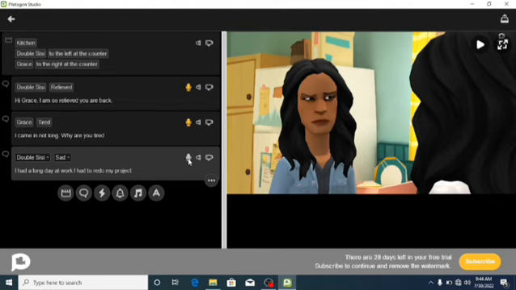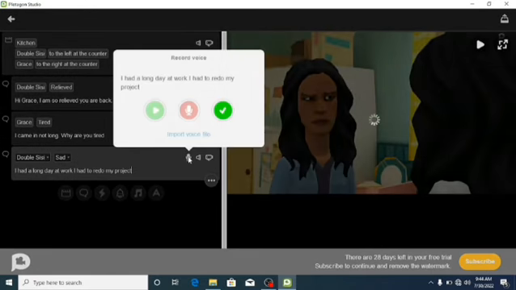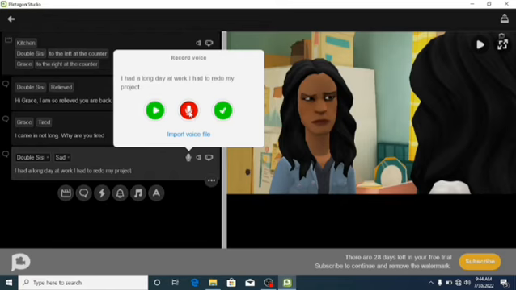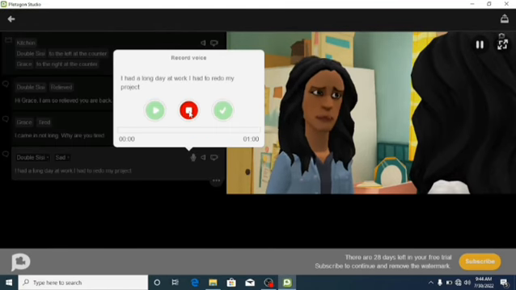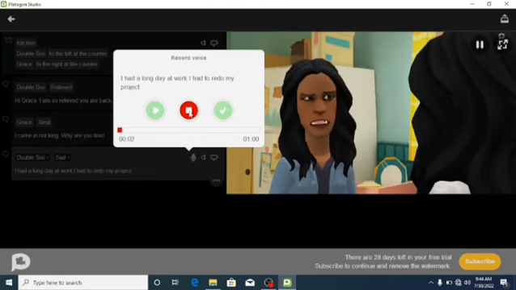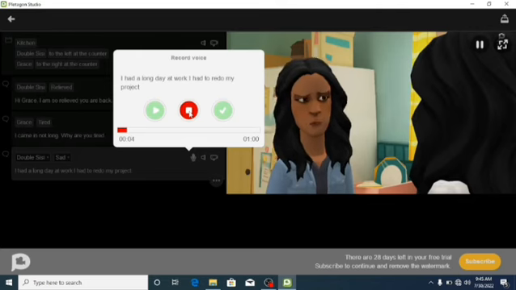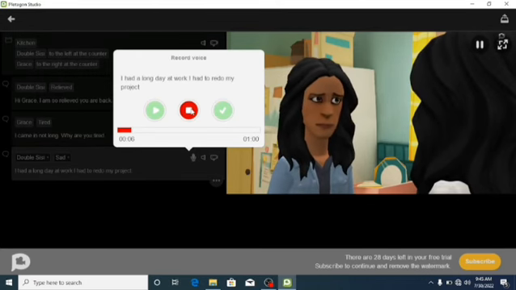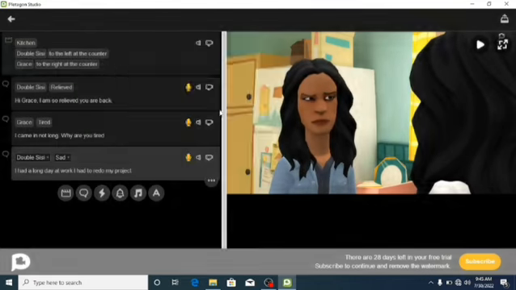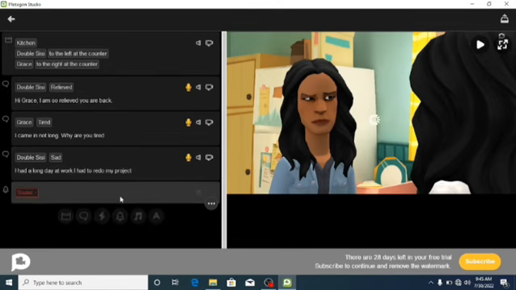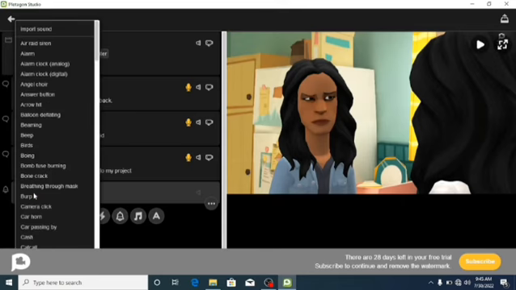Okay, then click on the microphone button again to record your conversation. Click on the red microphone button, then record your voice. Click on the red microphone button to stop the recording and click on the green button to end it. Click on the bell icon to add sound to your animation video.